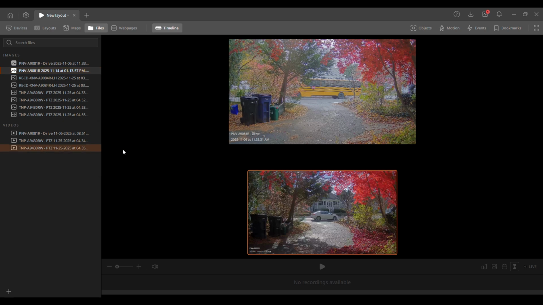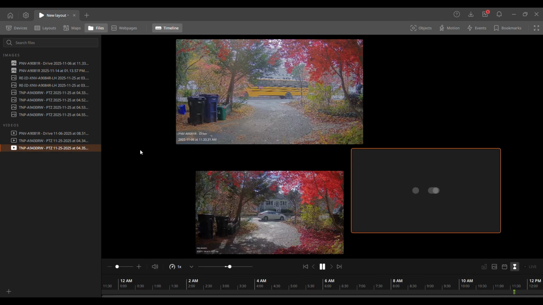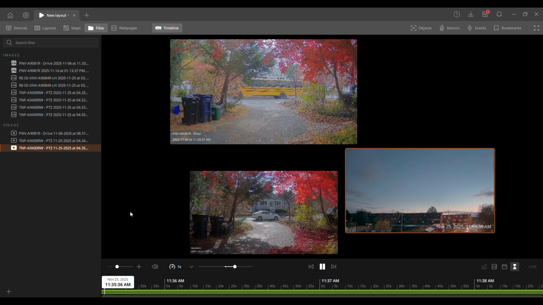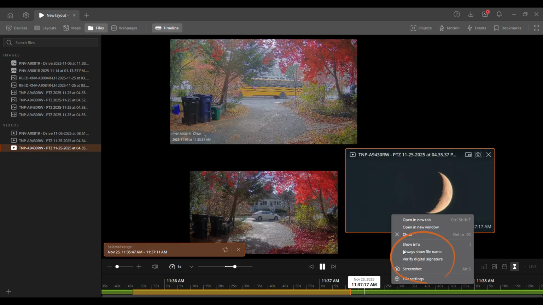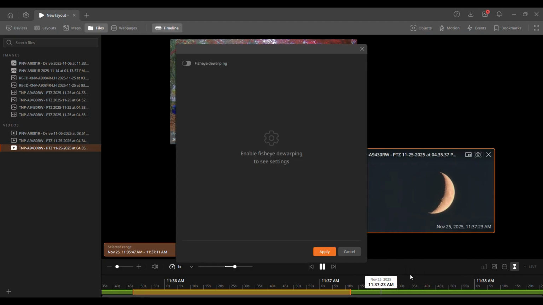For video files, standard playback controls are available. Additional options include verifying a digital signature, showing the file name, and viewing file information. Use the file settings to enable fisheye dewarping for compatible cameras.